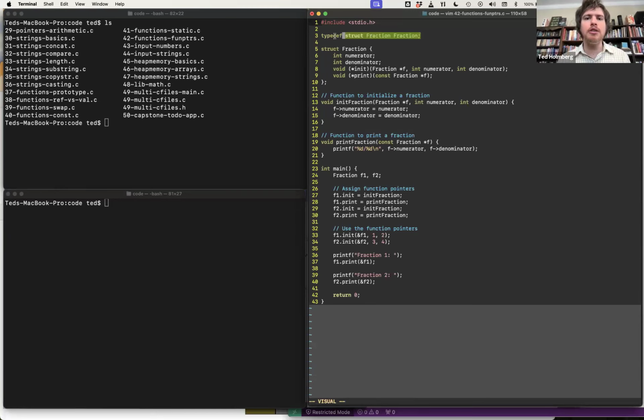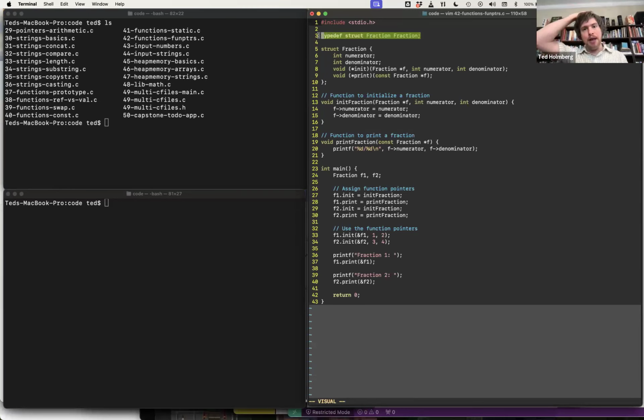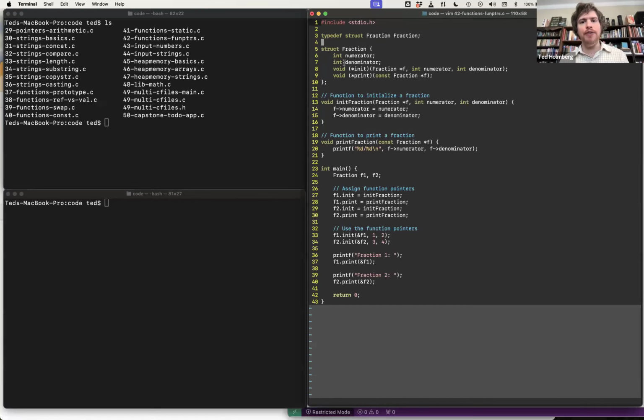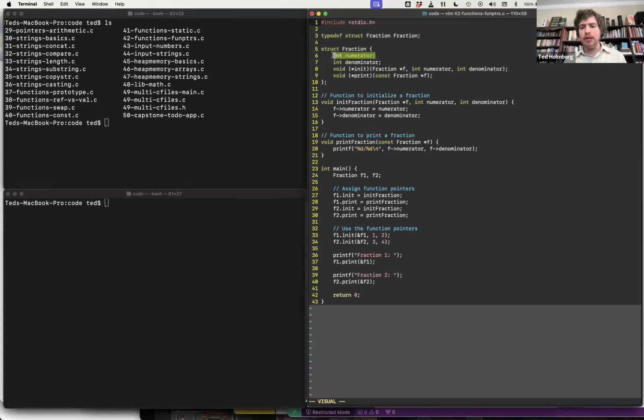The first thing I'm going to do is create a typedef structure called fraction. So here, let's define what our fraction is. It's going to have a numerator and a denominator, and both are going to hold integer values. And then notice these are my function pointer declarations.